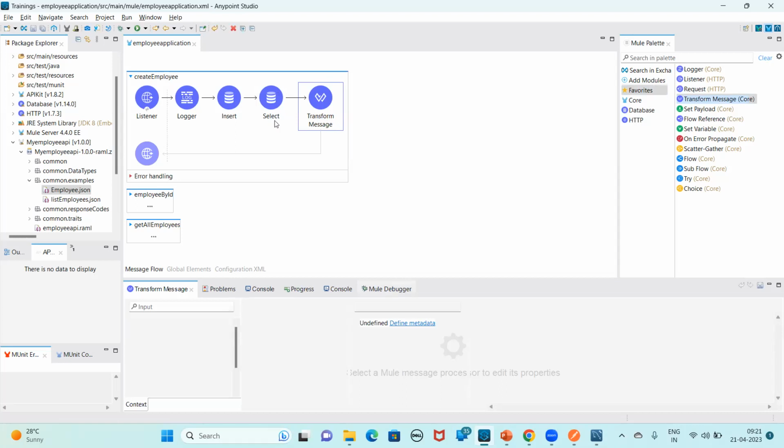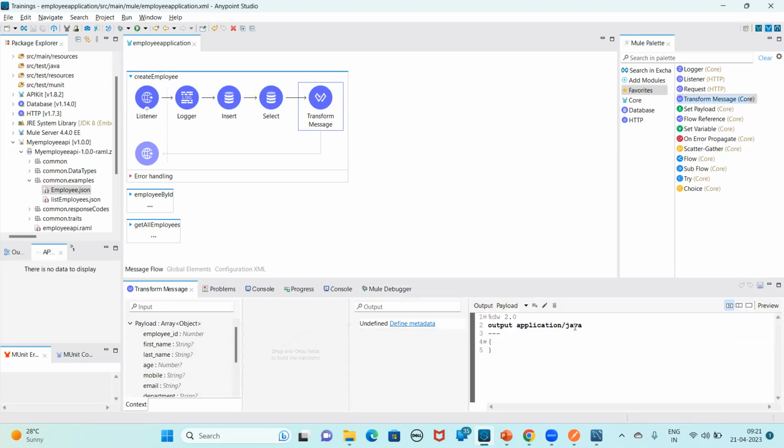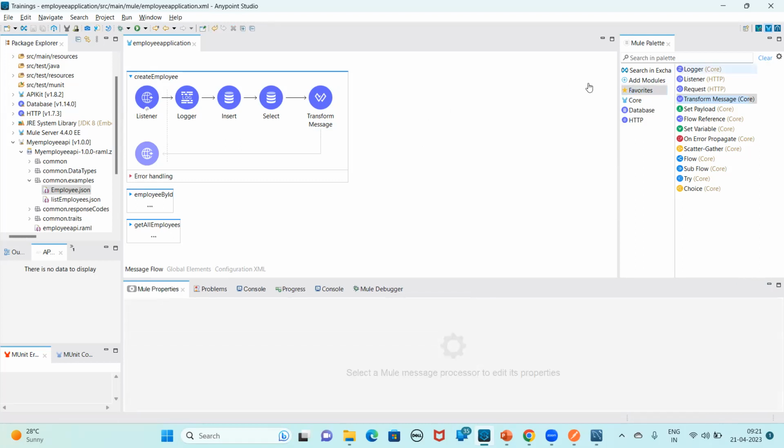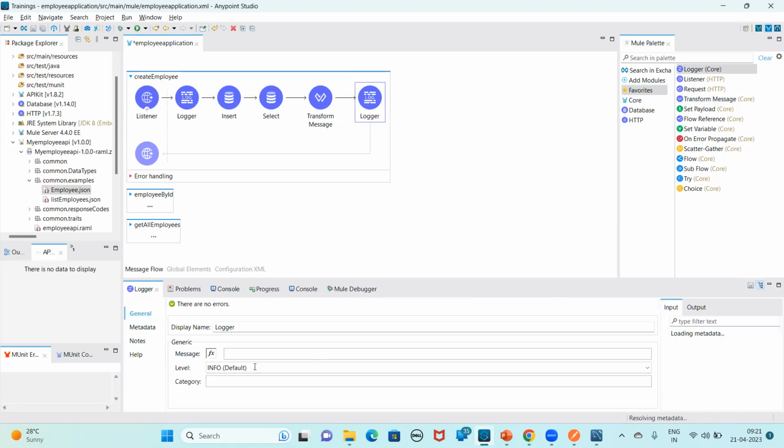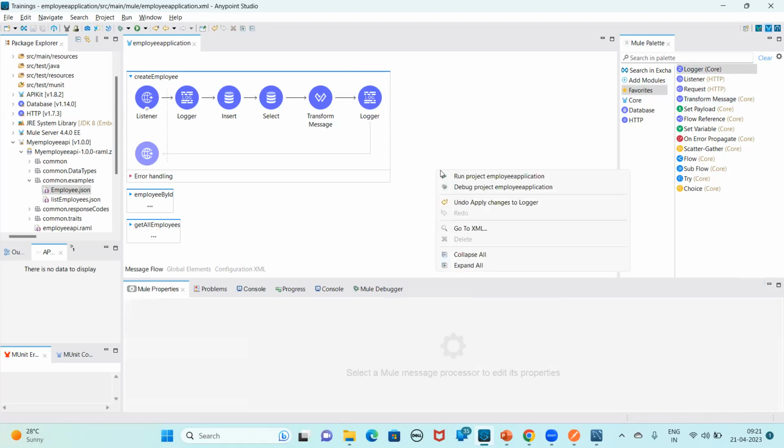By default, the select statement's execution output is in the form of Java, but if you do not understand Java, then you can convert it to an understandable format like JSON. Just a payload. For the next step, we can put a logger. In the logger this time I don't write anything. Just leave it blank and see what it prints here.